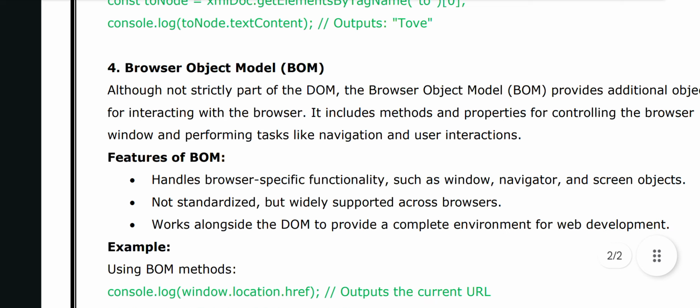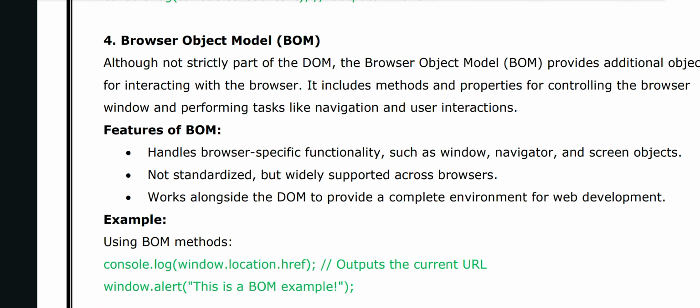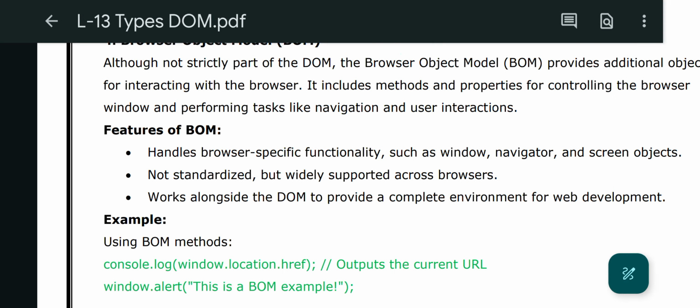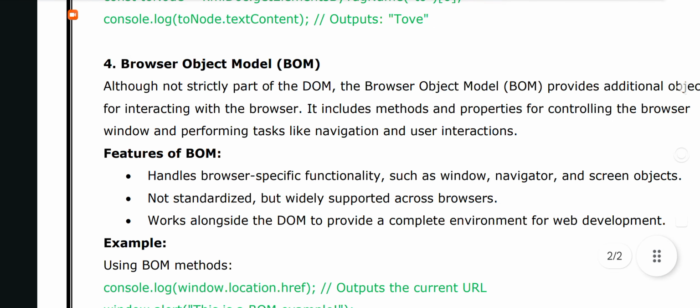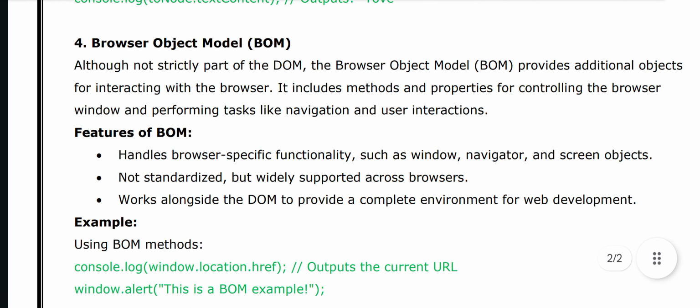So now our fourth type is the Browser Object Model. It's not strictly part of DOM. It is not a part of DOM, but it extends the DOM properties. The Browser Object Model provides additional object features for interacting with the browser.